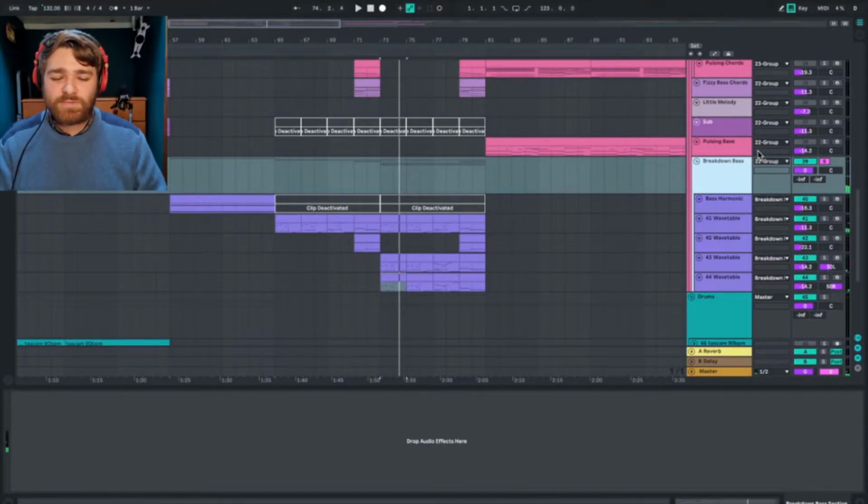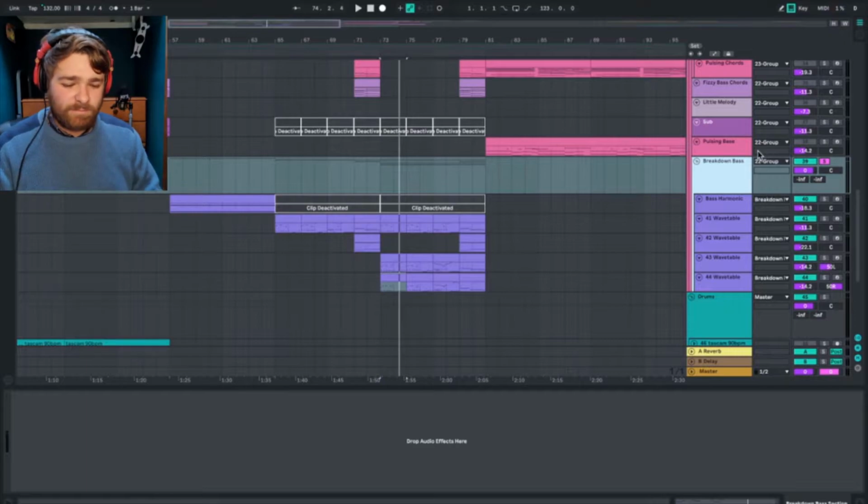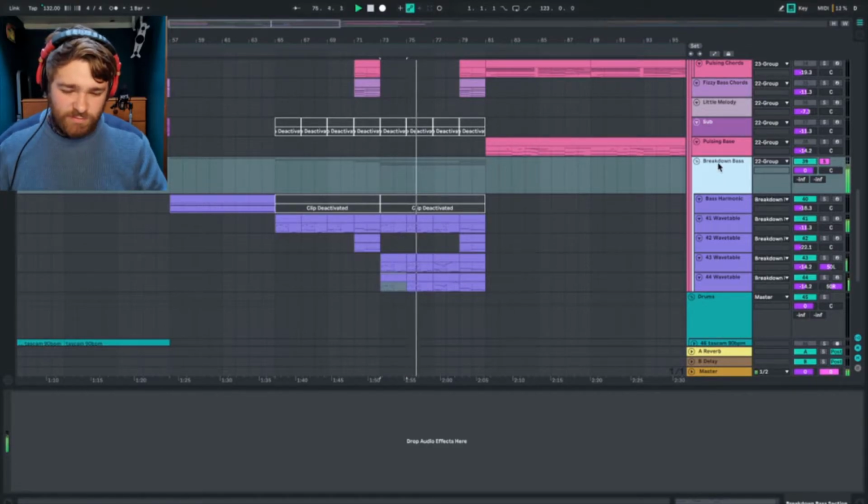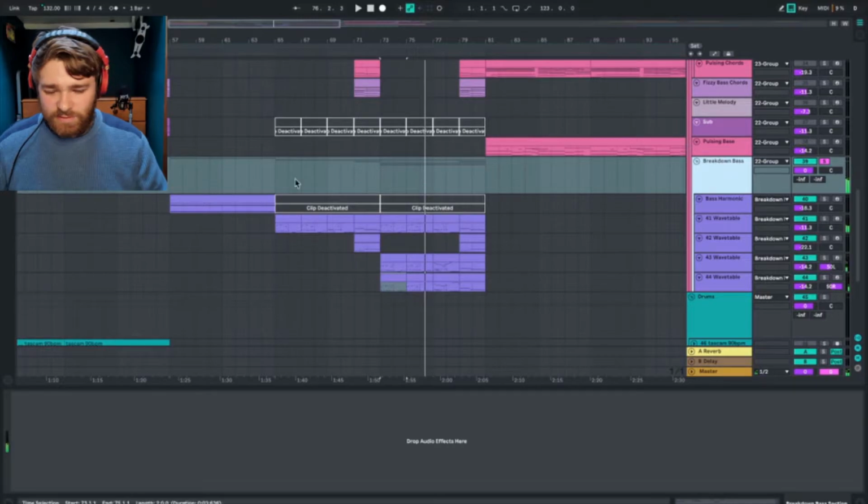Saturator is good because it helps with controlling the dynamics as well, kind of like a compressor does. It squashes it so it actually clips out less. Despite this being super crunchy and distorted, it's actually pretty tame in terms of the levels.